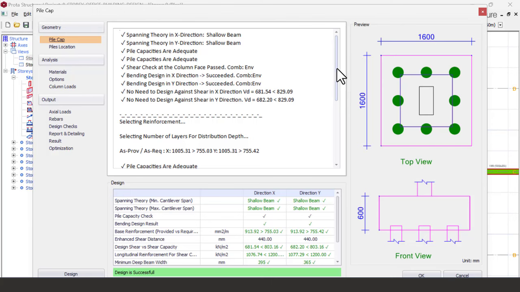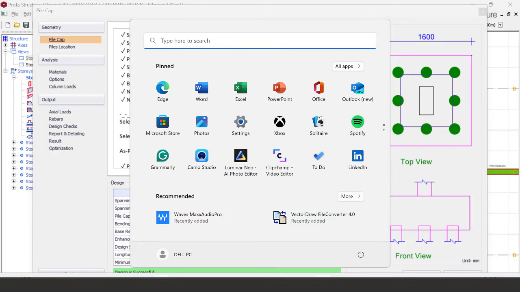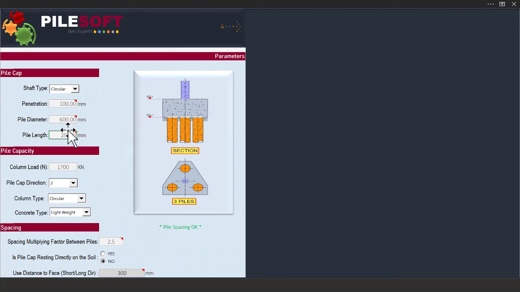Okay, so right now I will come to this place here to get, if not check, from our PileSOFT. Our PileSOFT is now done with these values.